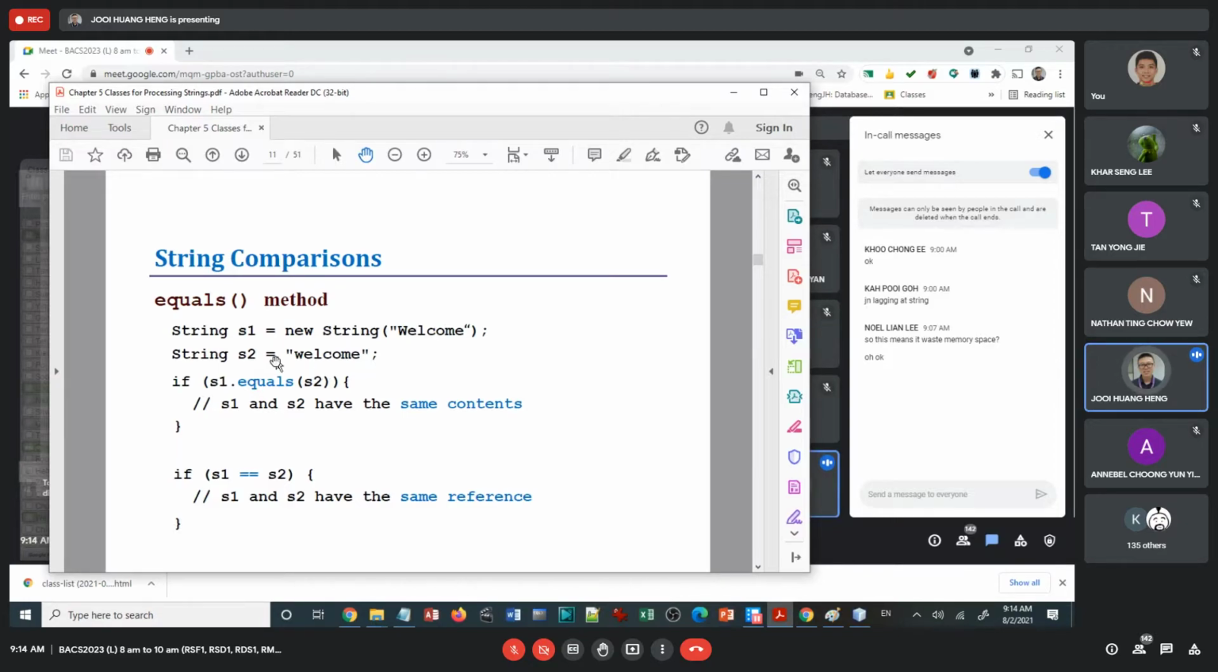Without the new keyword, you look at what previous strings exist. If the previous string is the same, like the uppercase one, then you point to the same location because it's the same object. But if you put new, let's say, maybe I can write some code. I can write some comments just to tell you the difference.